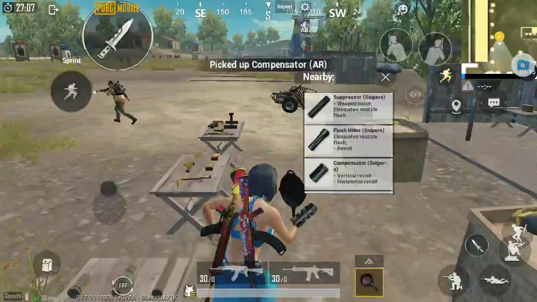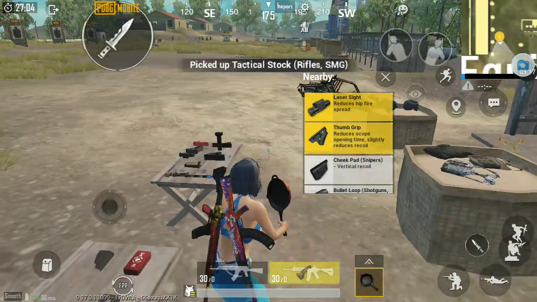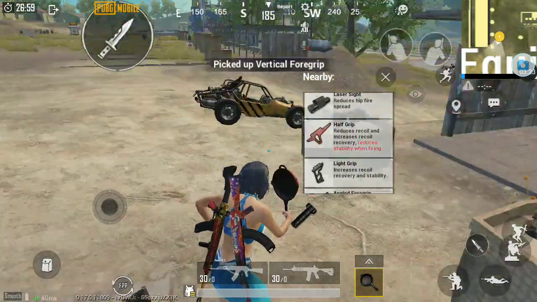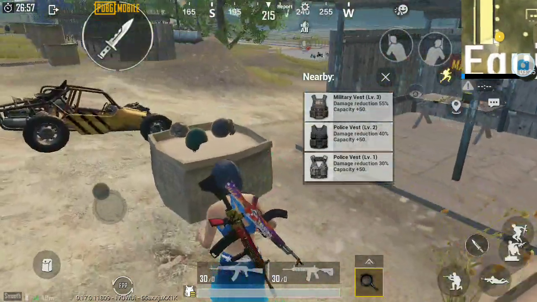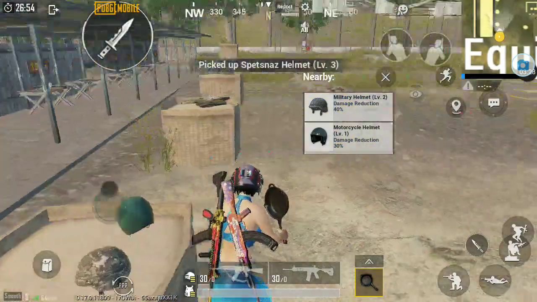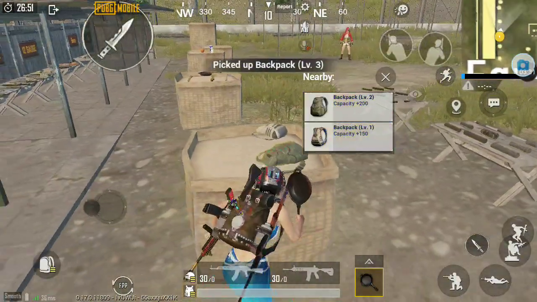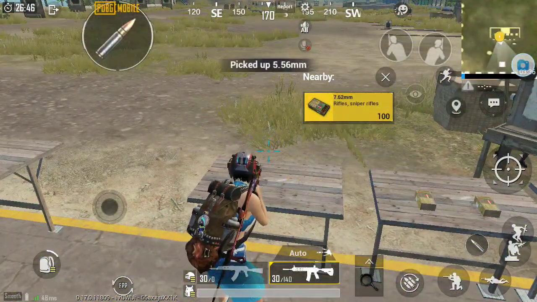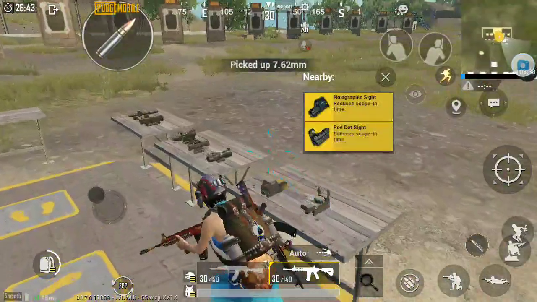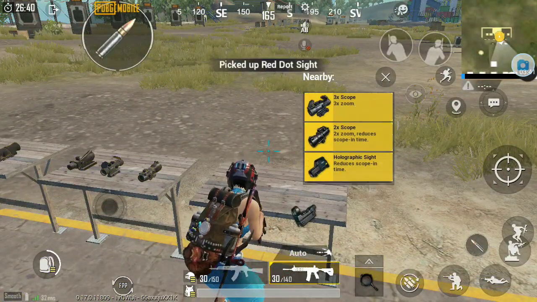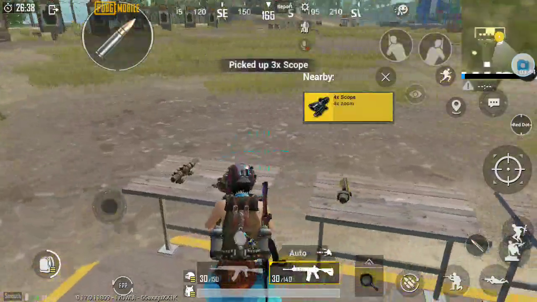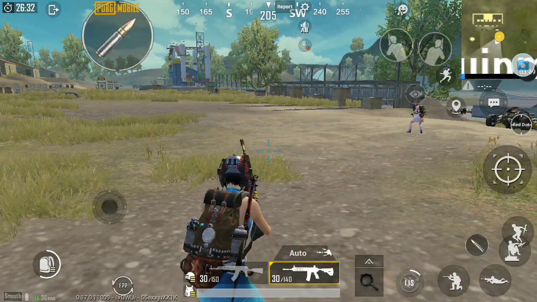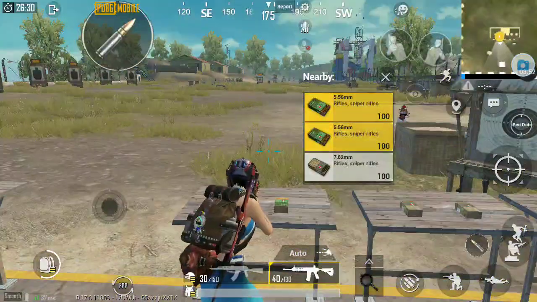So compensator, stock. The best one is vertical grip. I use vertical grip, but you can use whatever you want. Level 3 vest and all, bag I took to get the ammo. Okay, now we'll go to scopes, get all the ammo. So now we have here red dot, hollow, 2x, 3x, 4x, 6x, 8x. So now we'll try to change our setting.